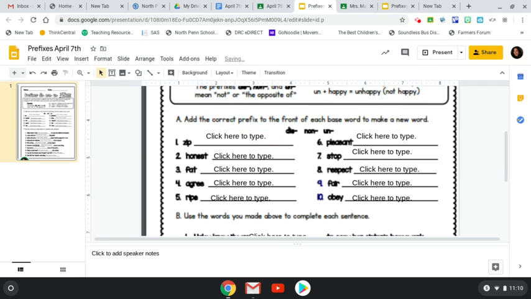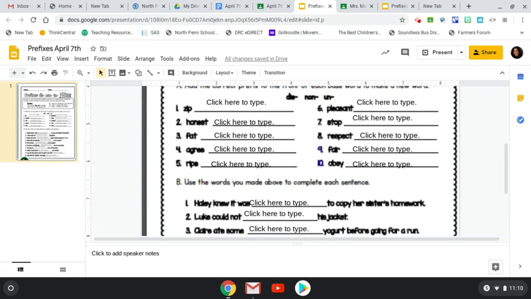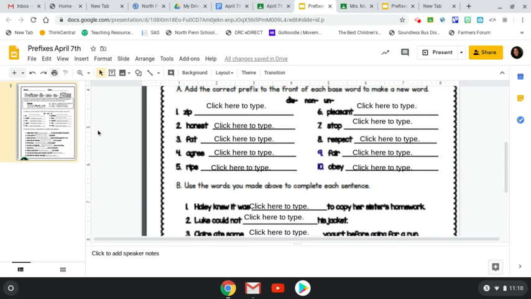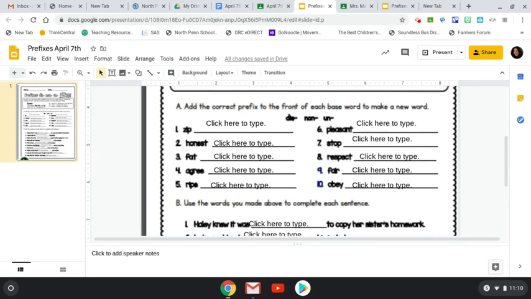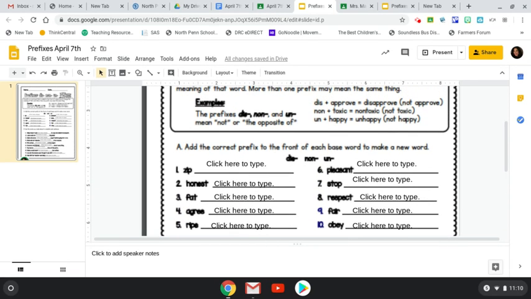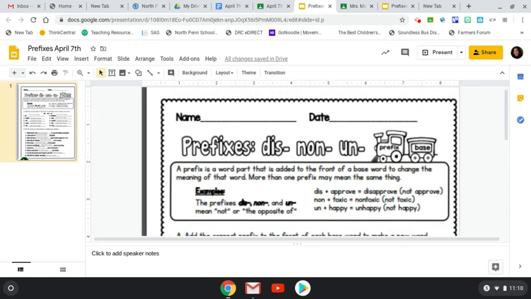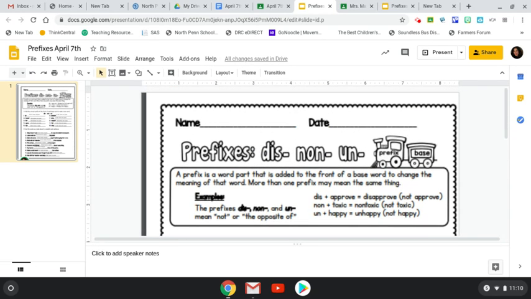At the bottom of this, you are going to use one of these 10 words up here to fit into one of these 10 sentences down here. Same thing, click here to type. Each word is used only once. I cannot say this enough, but please, when you are finished with a Google slide, please turn it in so I can give you credit. That is for word work.